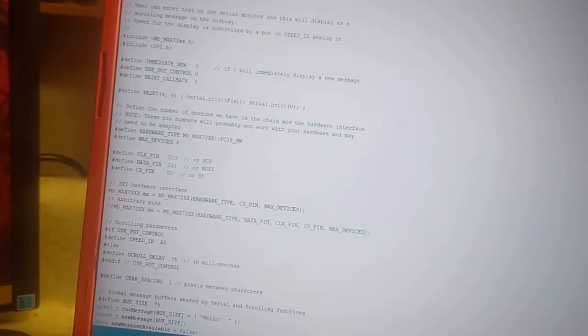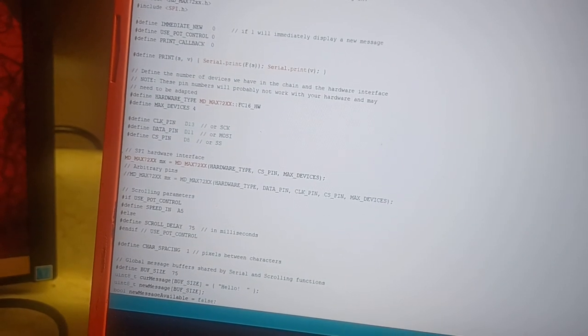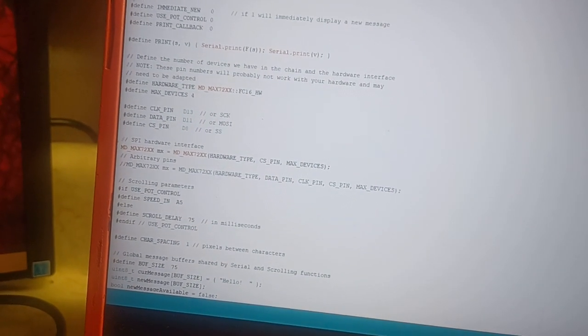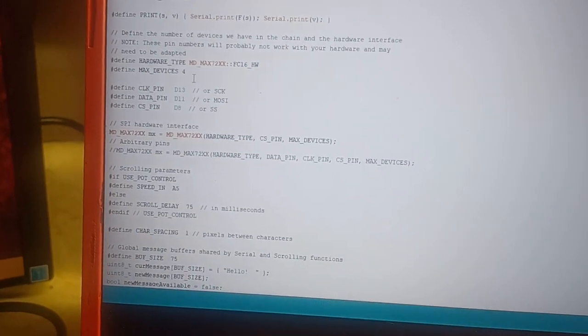and I wrote a little program, just modified slightly from the examples I saw, that uses this module, the MAX72XX module. Just configure it for my settings.